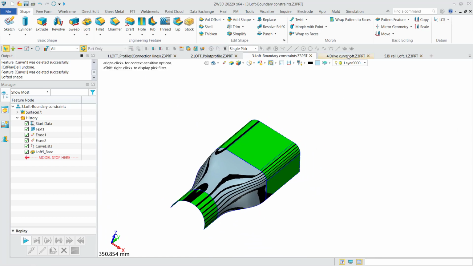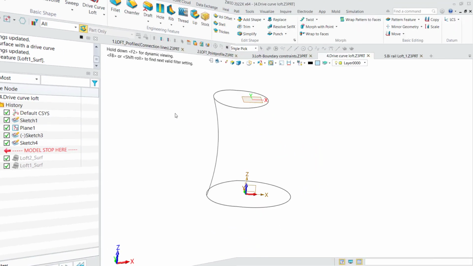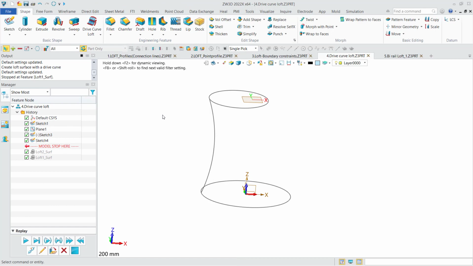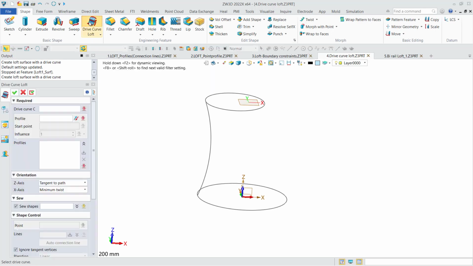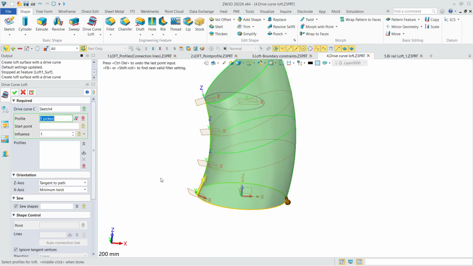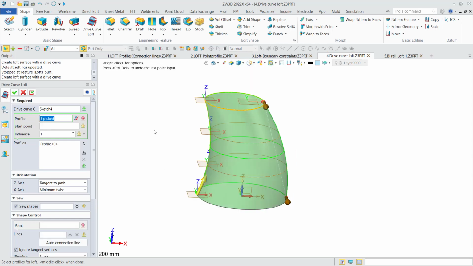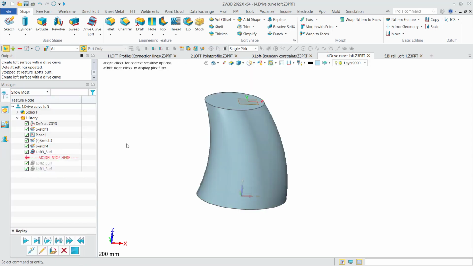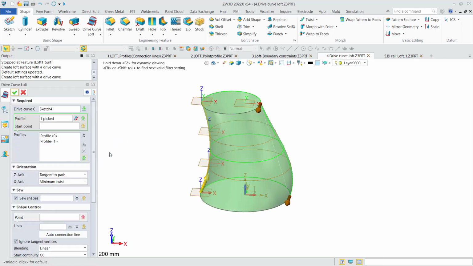Now I'll show you the second one, which is drive curve loft. Okay, the biggest difference between them is in the drive curve loft we have a drive curve to control the loft shape. Okay, now let's see how to use it. Drive curve loft. First we define the drive curve. Okay, and then we define the profiles. The first one and the second one. Okay, then we can get a result like this. Okay, and the other options are similar to the loft feature.